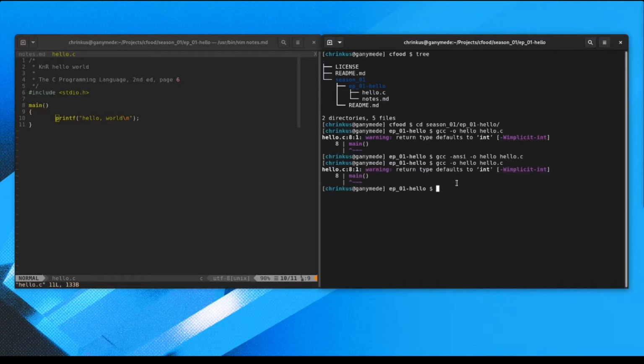It tells us that our return type defaults to int, and this is a problem. What it's complaining about here is that in this hello.c, our main function, which all programs have, is declared kind of loosely. We say that it's a main function, doesn't take any arguments, and does whatever. In old C, this would automatically assume int, since we didn't explicitly state the return type. It's an implicit int return.